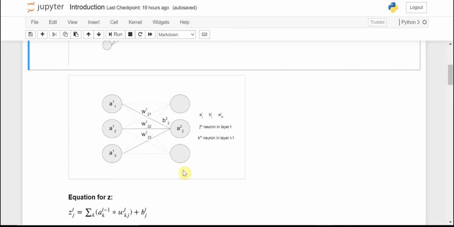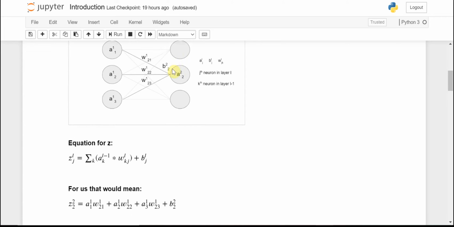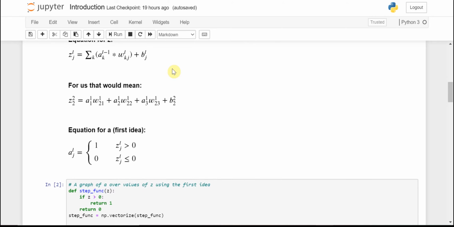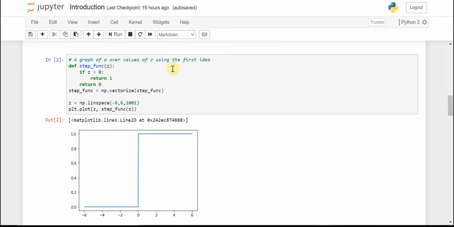We call the value we just obtained Z^L_j. For us, that would make Z^2_2 become the following: the product of these two terms plus the product of these two plus the product of these two, and all with the bias summed at the end. One idea to get to the activation, A^L_j, is to see whether Z is positive or negative, and then let A be 1 or 0 based on that. And if you did that, you would have the first model of a neuron ever created, the perceptron. You can see how the activation would look based off of Z in this graph. It is just part of the step function.